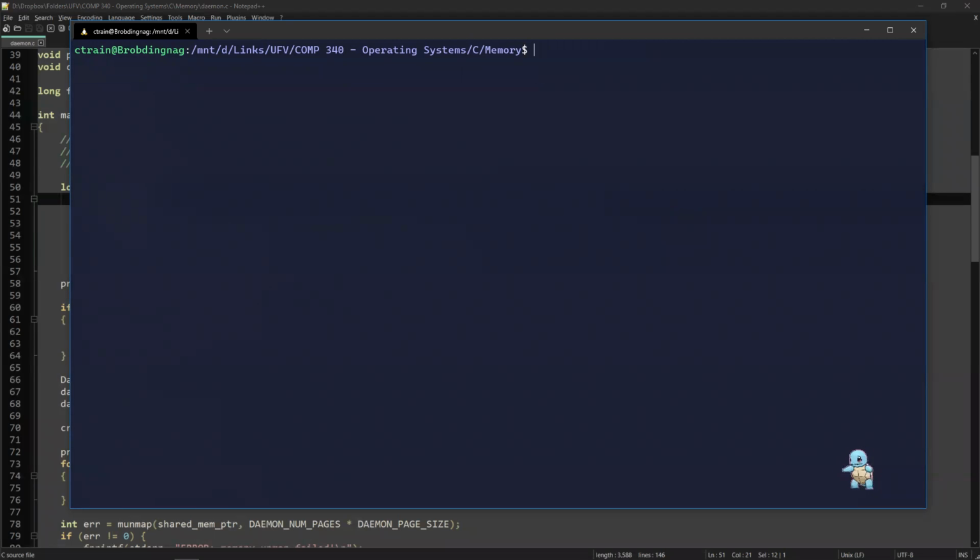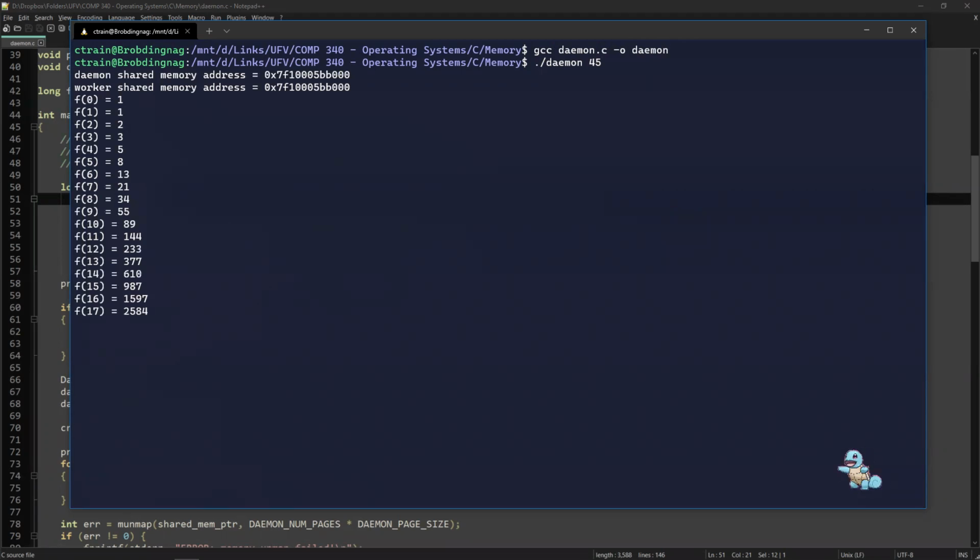Let's see. I've already compiled it. You don't need to use any special options like linking with the pthread library. So it's like a typical gcc daemon.c, and then daemon. And then of course, what value of Fibonacci number would I like to calculate? So I'm going to try to do up to, I think, 42. Maybe I'll do up to 45 and we'll see how long it takes because it starts to go slower. There's a limit to how much recursion you can do on a system because it takes time.